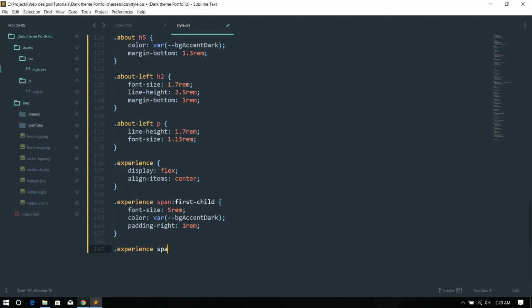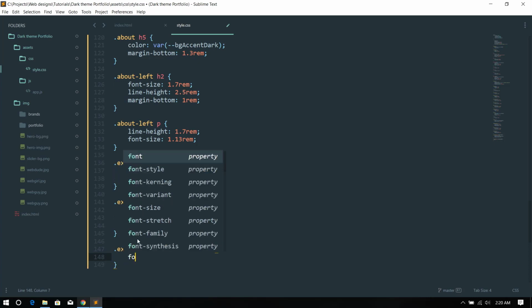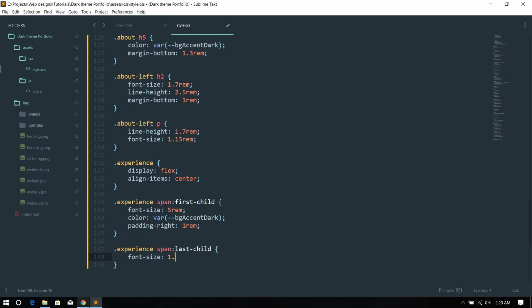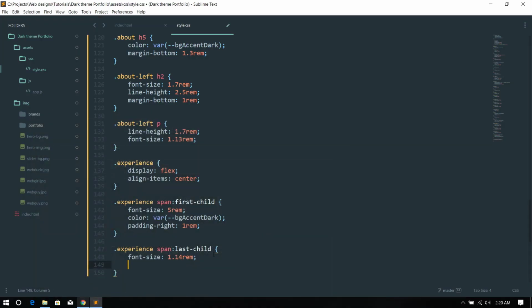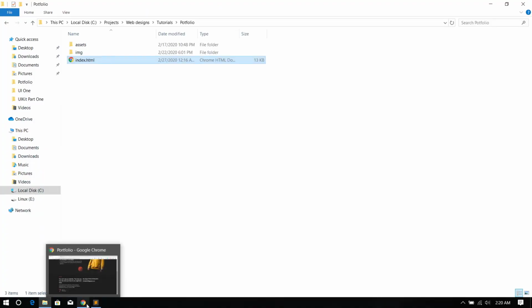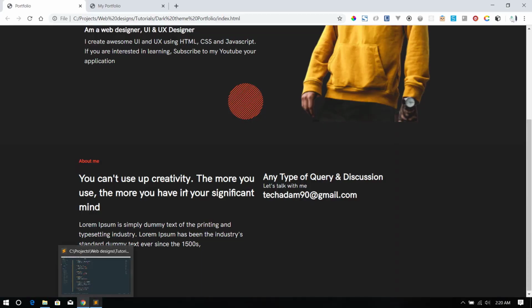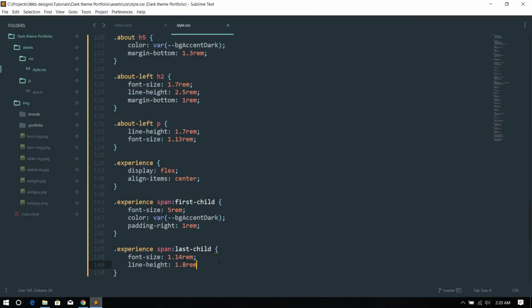Experience span last child. So here we want to give it a font size of 1.2 rem. I think that might be too much. 1.14. So let's see. Yeah, and we're going to use a line height of 1.8 rem. So let's see how that looks. Yeah, I think it's all looking good.